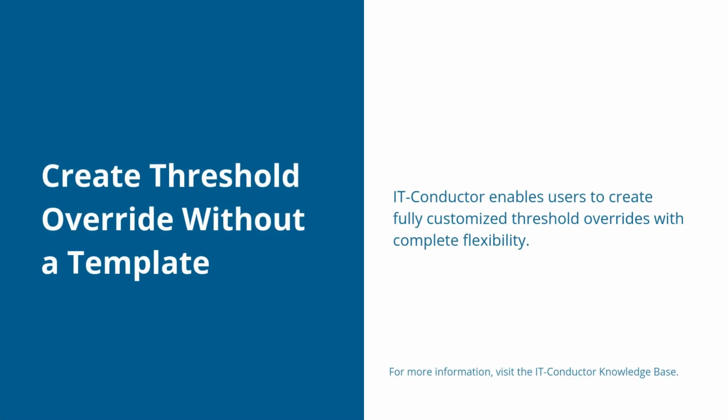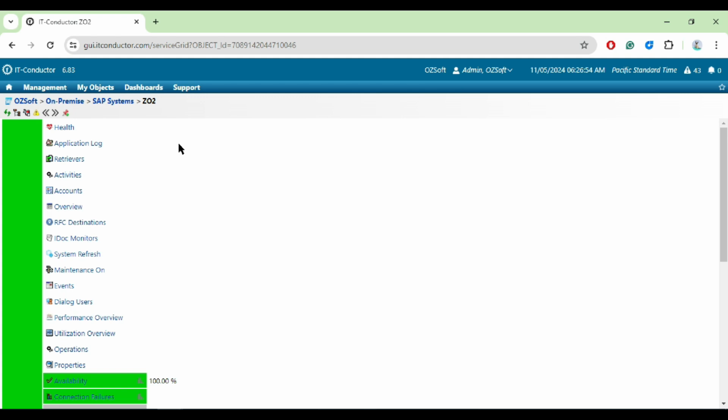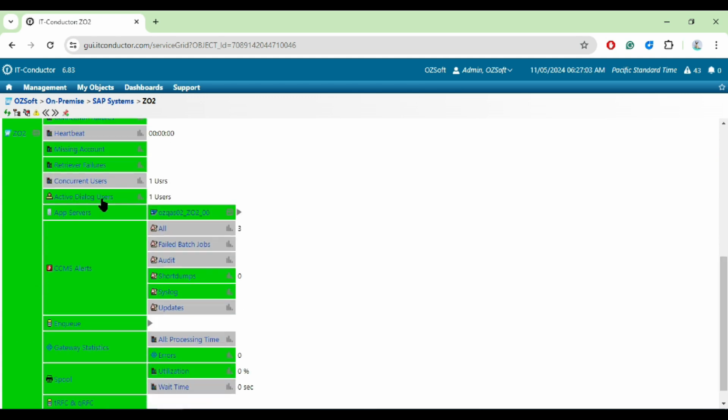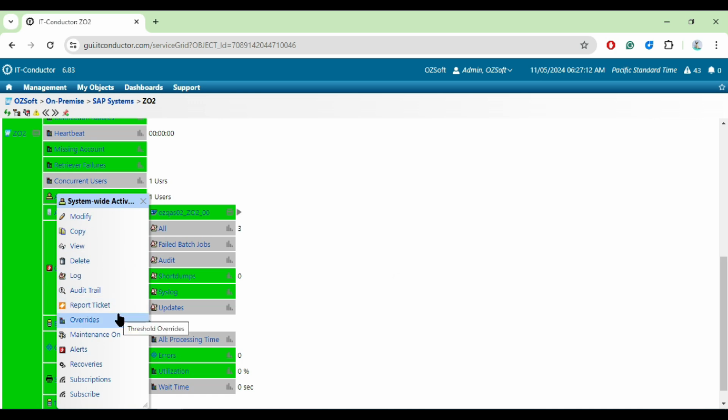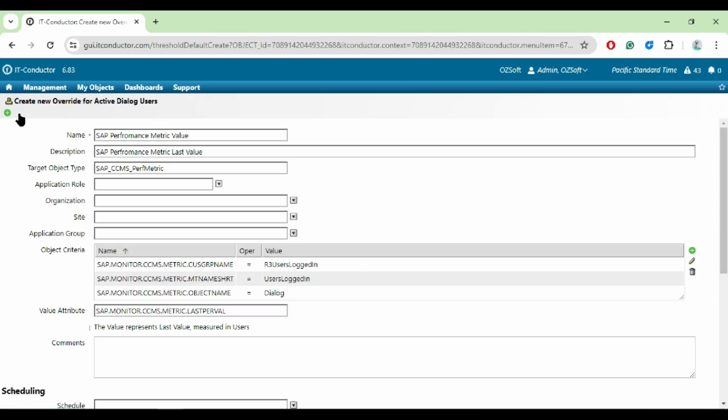Now, let's try and create a threshold override without using a template. For this demo, let's try creating a threshold override for the active users metric. Navigate to the override screen from the service grid. Then, click the Create New Override icon here. As you can see, most fields are blank, except for those that have been automatically populated with default values, based on the selected system information. For the rest of the video, follow along with the configuration steps being shown.